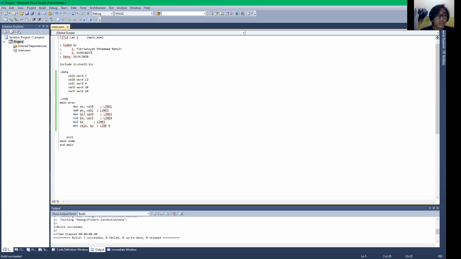So what we need to do is assign the value from var B to a register. So we're going to use move EX, comma var B. Why do we need to do this? Why do we need to send the value from the memory to the register? Because we cannot do an operation from memory to memory. That will cause an error. So we need to assign with a register.